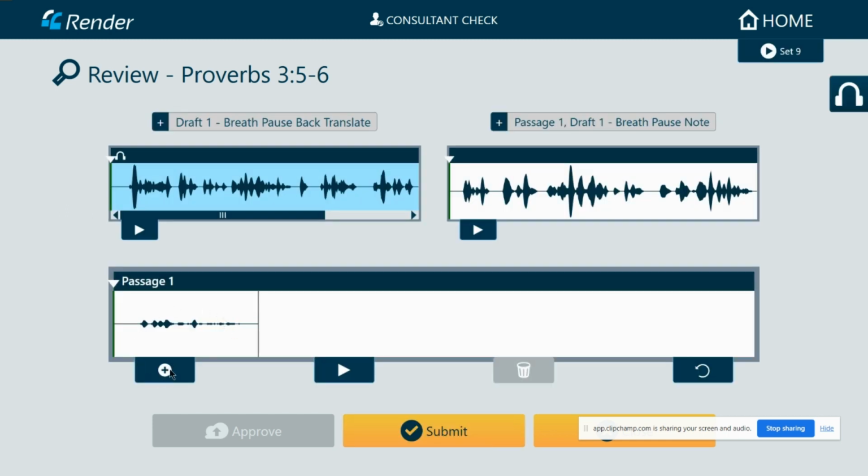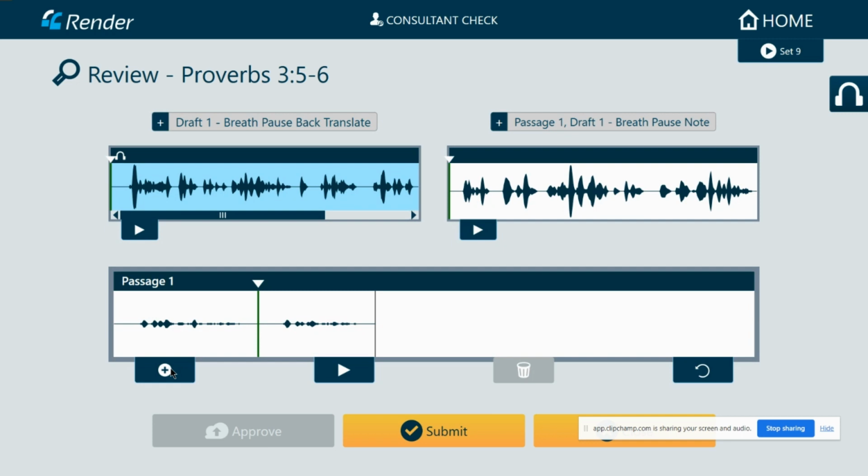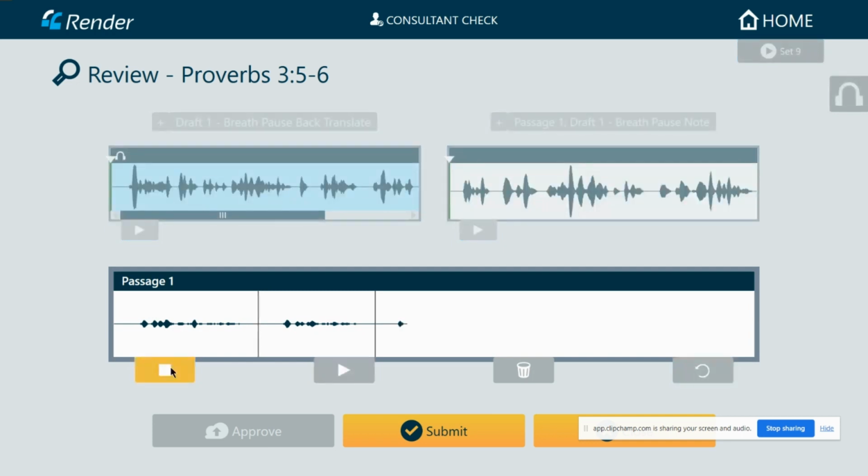Now we'll make note number 2. Note number 2 to the translation team. And one more. We'll make a third note. Note number 3.